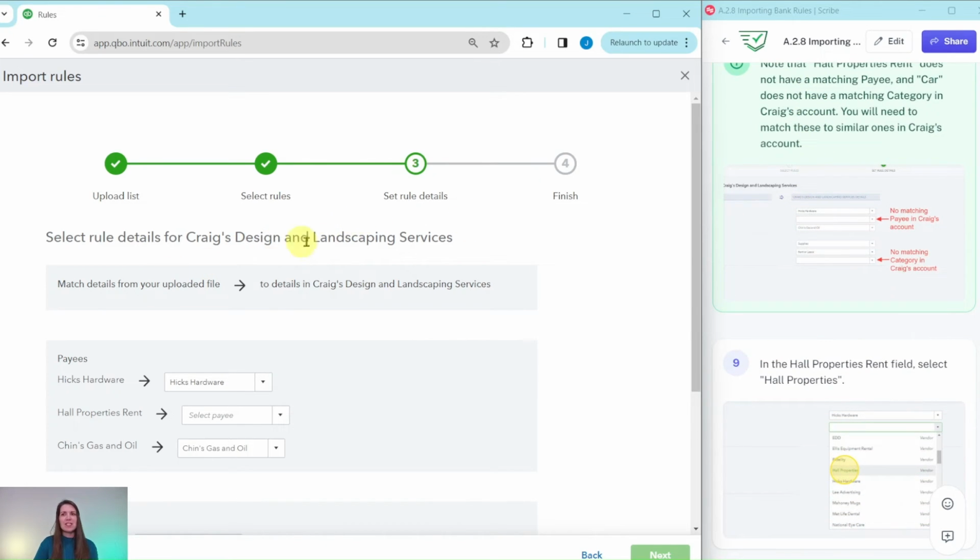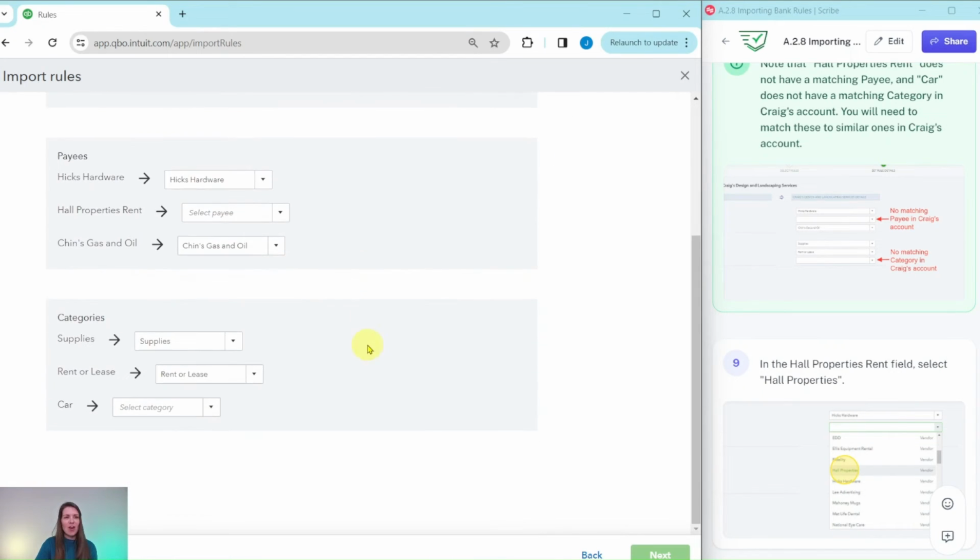You will come to this page and you will note that Hall Properties Rent does not have a matching payee, and Car down here does not have a matching category in Craig's account. So we need to match these to similar ones in Craig's account before we can actually move on, because right now it's grayed out. It will not let us move forward until we make those selections.